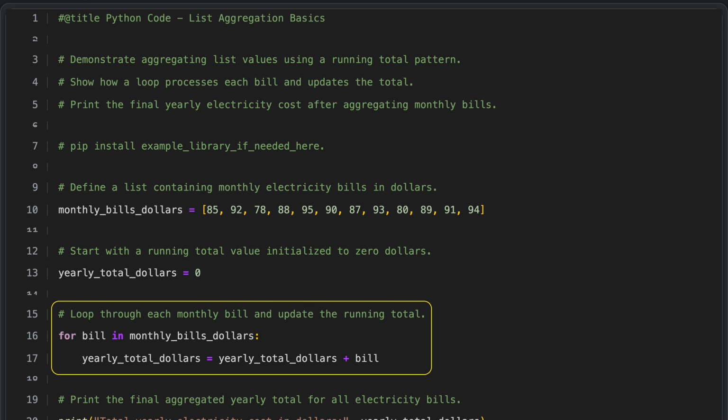To find the yearly electricity cost, we go through each monthly bill one by one and keep a running total. For every bill, we add its amount to the total accumulated so far. We continue this process until all monthly bills have been included. The final value of this running total is the total electricity cost for the year.